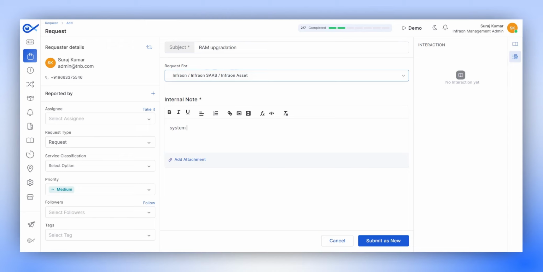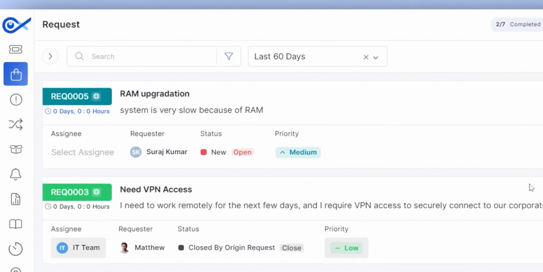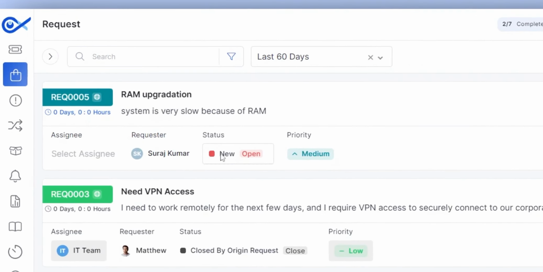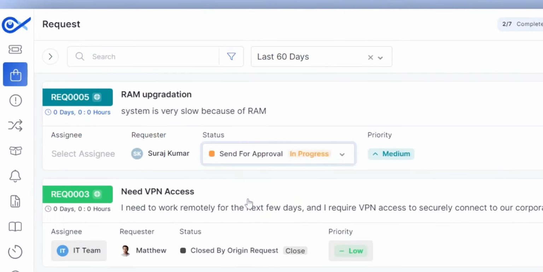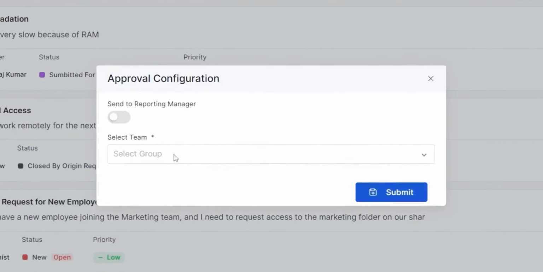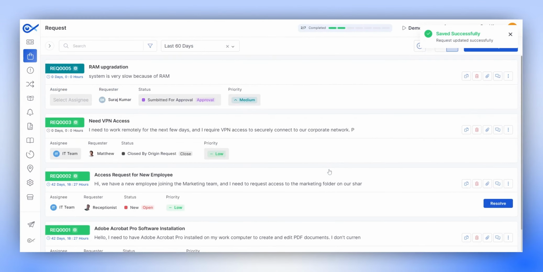Afterwards, the service is selected, and the necessary internal notes are provided. To submit, simply click on Submit as New. Upon submission, the request is created and ready for the technician to start working on it. The technician, upon receiving the request, will forward it for approval. They will click to select Submitted for Approval status. At this point, they will choose the appropriate team and submit the request for consideration.